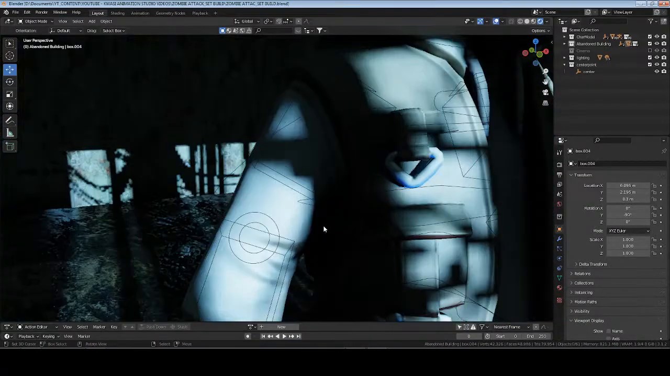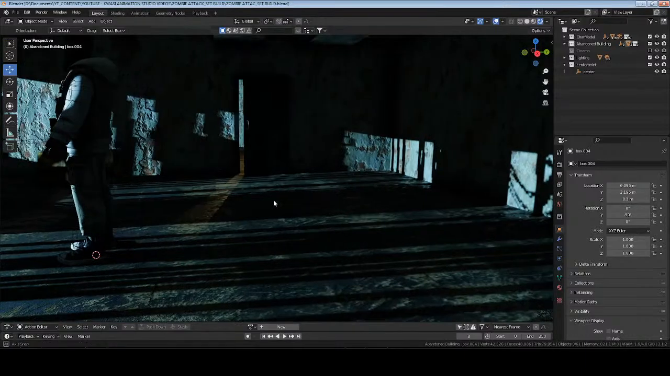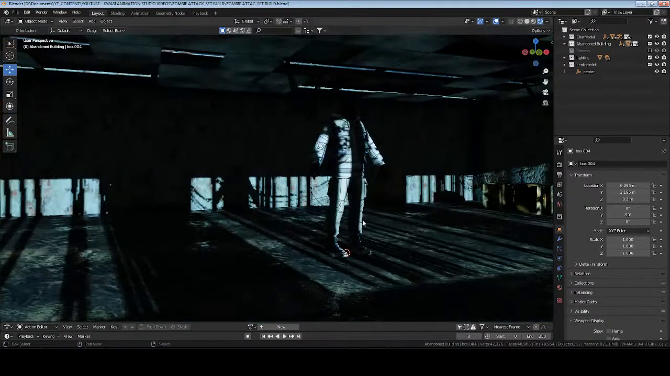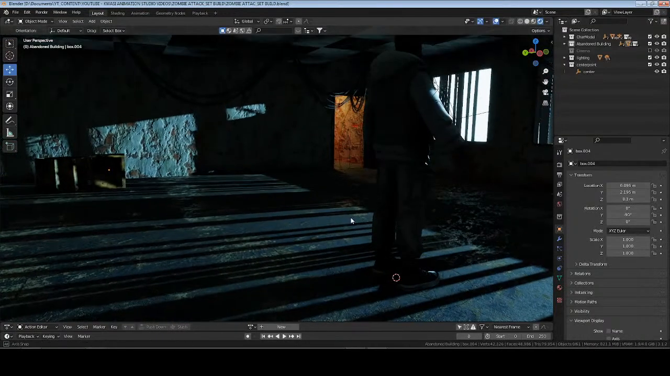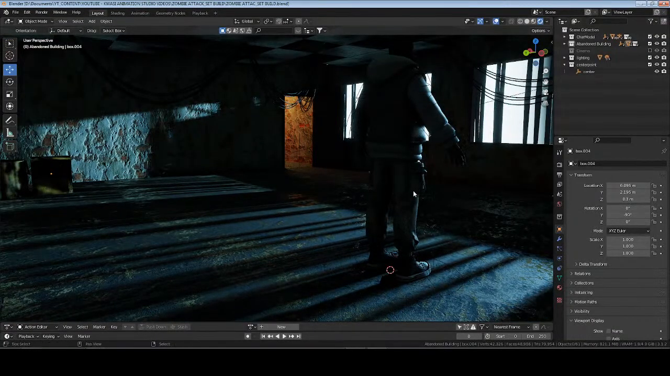I do feel like there could be some grime or whatnot on the ground. Maybe some blood splatter. I get a few little things, I guess. I don't think I have any. Yes, I do. Got some blood decals or whatnot.